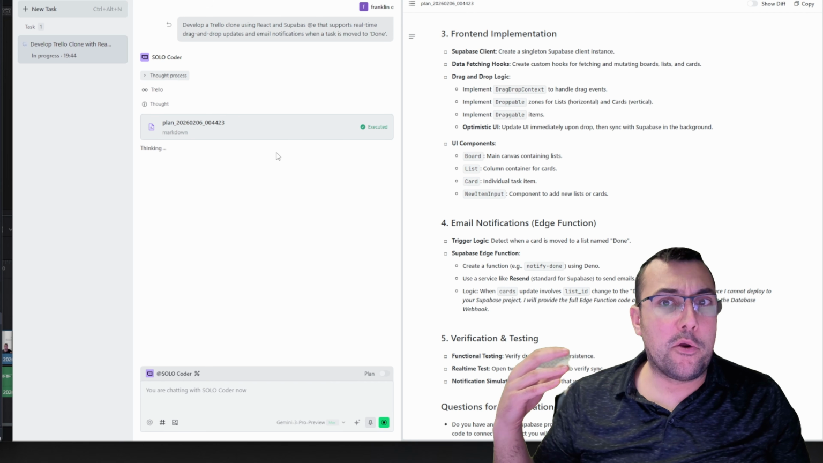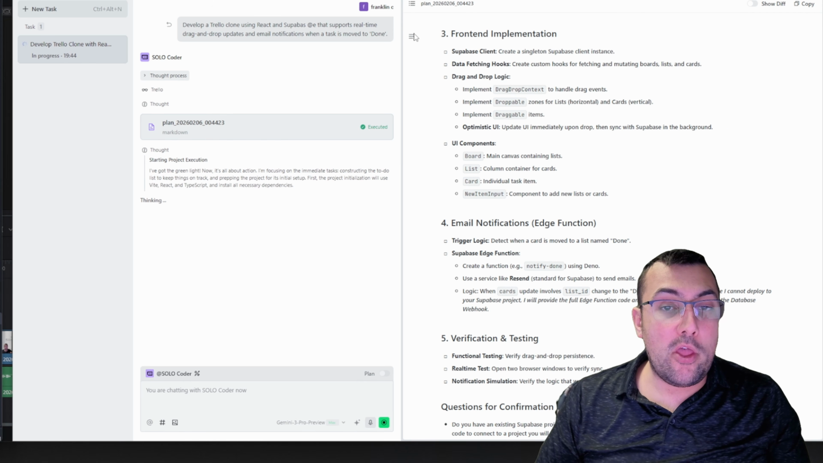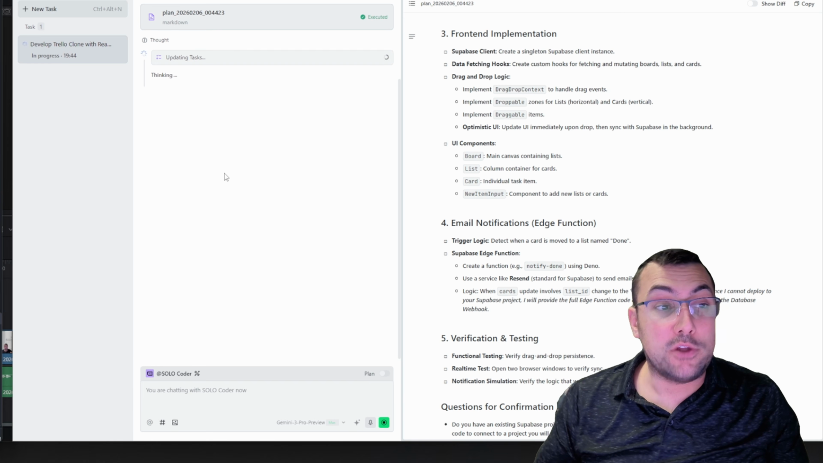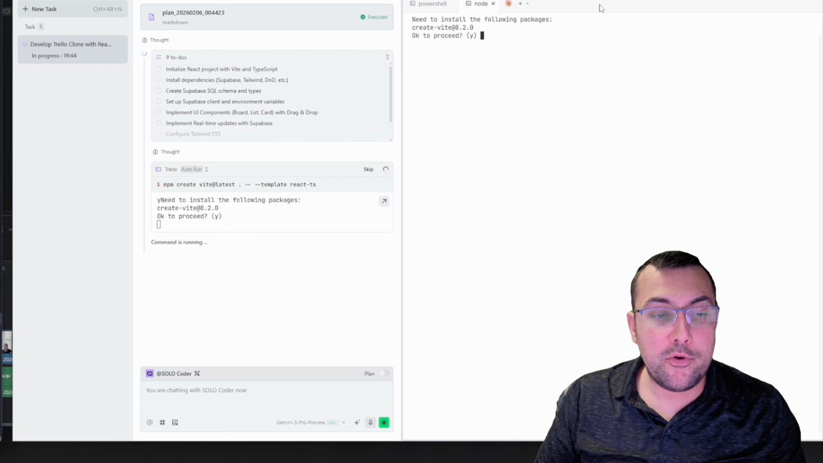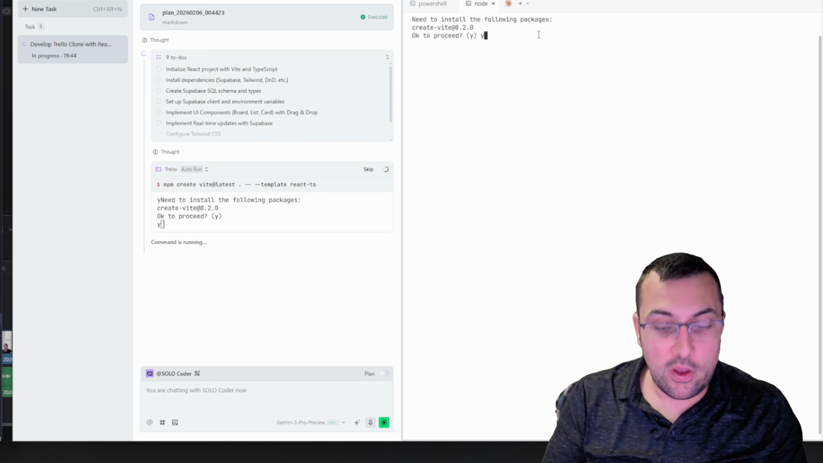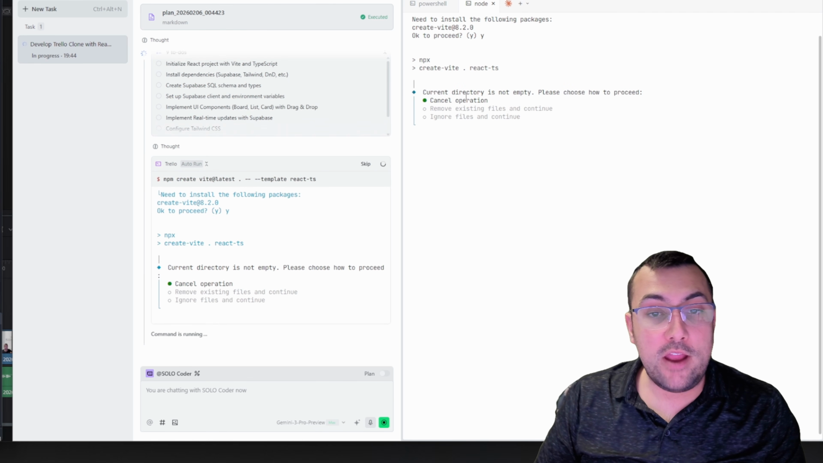And Trae is now going to go through, and it's going to follow the plan that it just created, and it's going to actually start creating the code. Trae is really cool because you can see here, it's thinking through it, saying, hey, we need to install this package. Would you like to proceed? We're going to click Y to install.